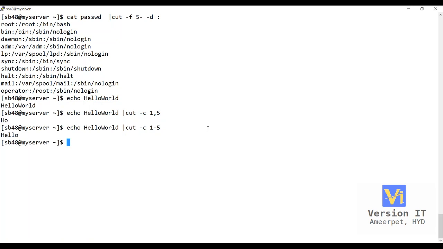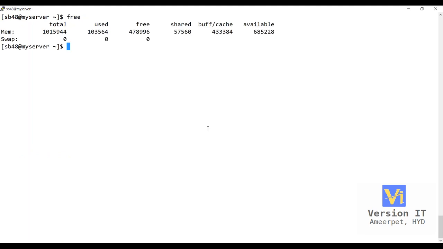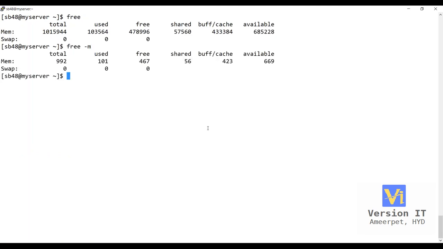Usually you filter the fields by using the hyphen F option, and you specify a custom delimiter by using the hyphen D option. Now let me put an example, where we know how to filter the output based on line numbers, row based, column based, right? Now I have a free command. I'll just use free hyphen m.